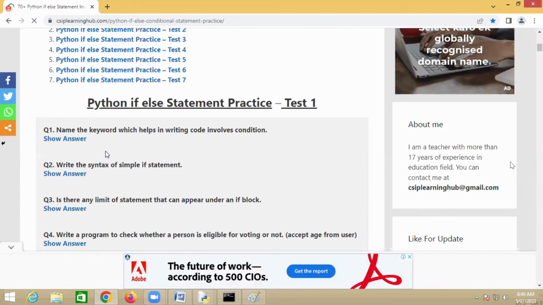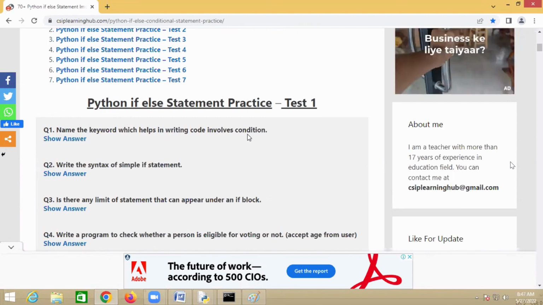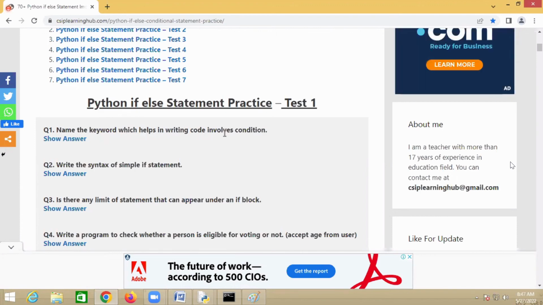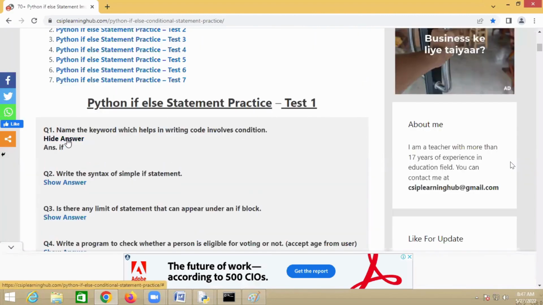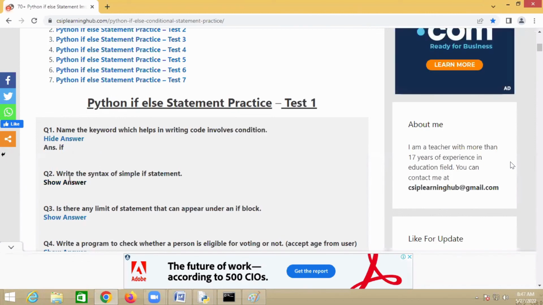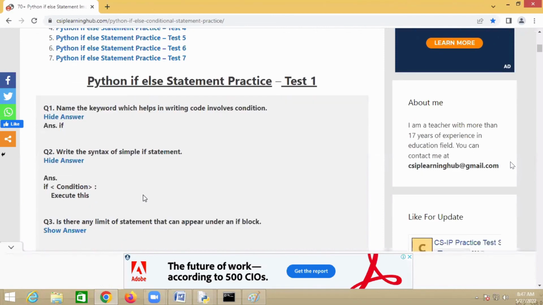Now, name the keyword which helps in writing code that involves a condition. What keyword is used? If. What is the syntax of a simple if statement? If followed by a condition, and you are writing some statements.